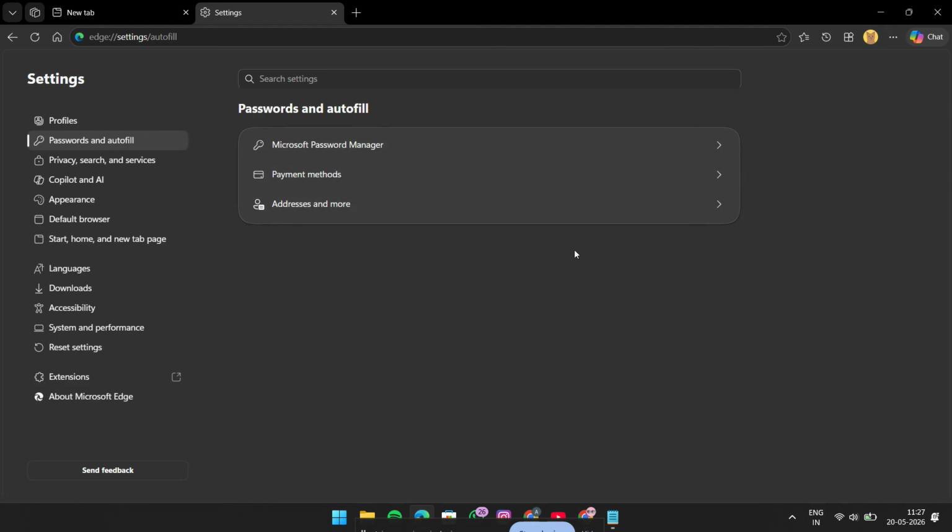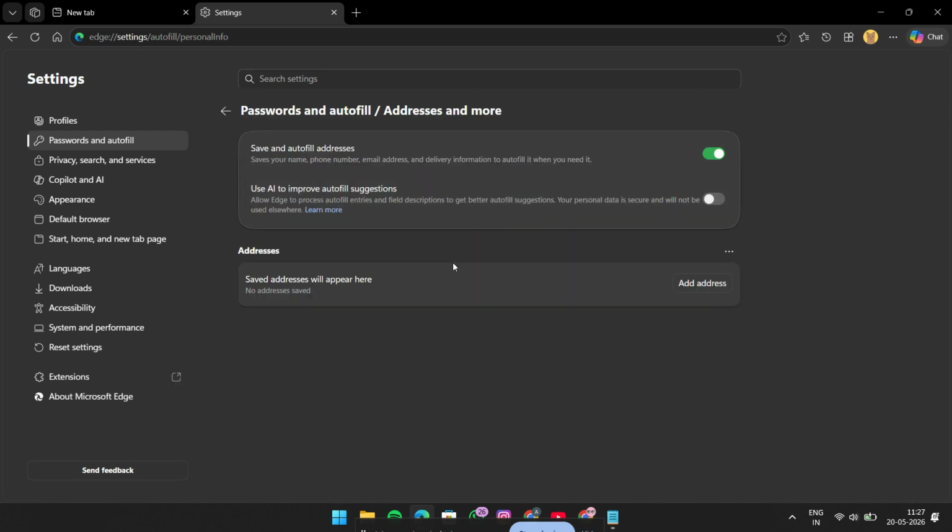Next, find Addresses and More. This section controls the autofill information your browser uses when filling in forms online. Click into Addresses and More to continue. Inside this menu, you should see a setting called Use AI to improve autofill suggestions. This is the feature that helps the browser provide smarter and more helpful autofill predictions as you type.